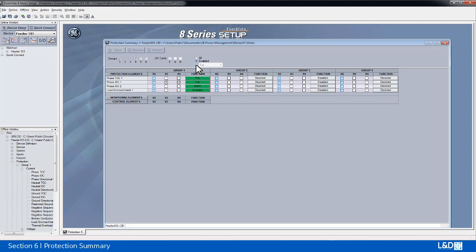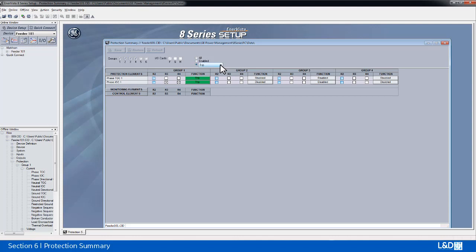Another radio button we can choose is to select the type of the function. We can choose the trip, alarm, latched alarm, and config. So if I select only the trip, only phase TOC and IOC1 will be displayed. If I set alarm, then only the phase IOC2 will be displayed. So those are the options under the protection summary.